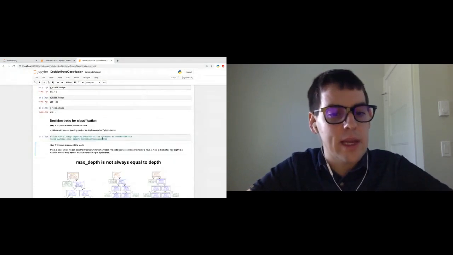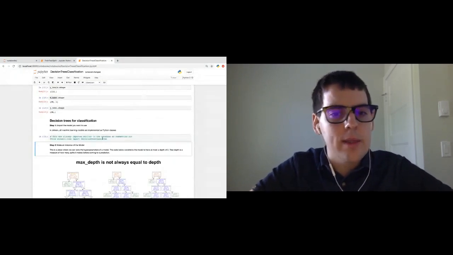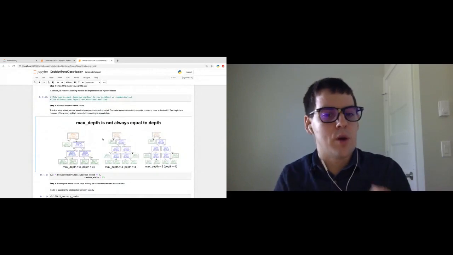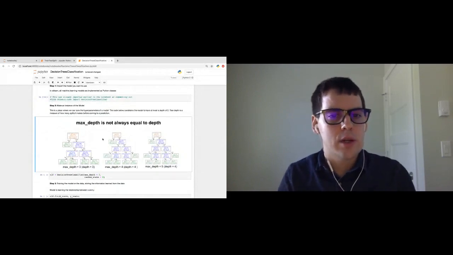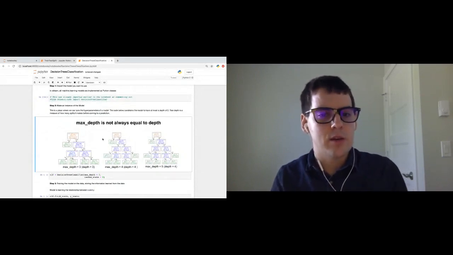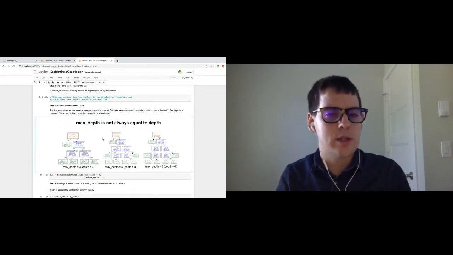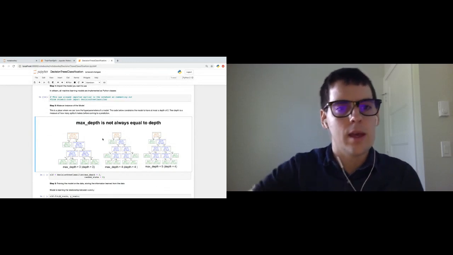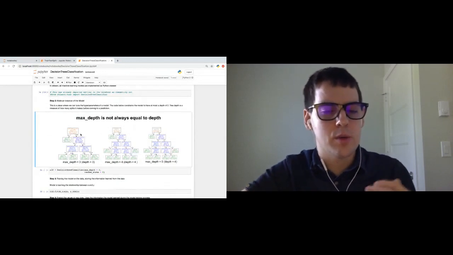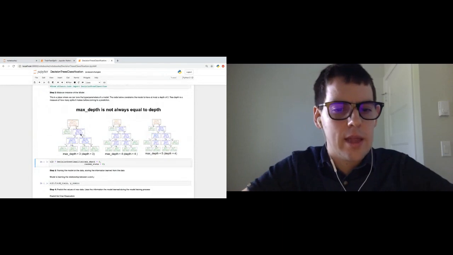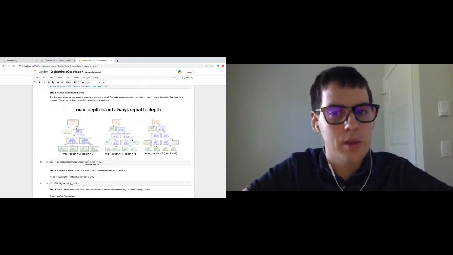From here, we can make an instance of our model. And this is a place where you can tune the hyperparameters of a model. Hyperparameters are things you set as values before you train your algorithm. So hyperparameters are things you do before training. And I'll go into more detail on this at the end of this notebook. In this case, we're going to tune something called max depth.